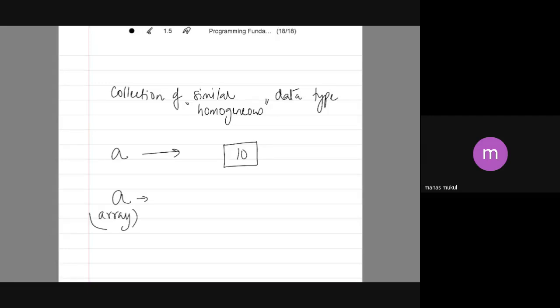then this array will be something like this. This will have multiple memory locations. Why are there multiple memory locations? Because in each of those memory locations, I can store an integer. So I can store something like 3, 2, 6, 1. Now there are four different values.